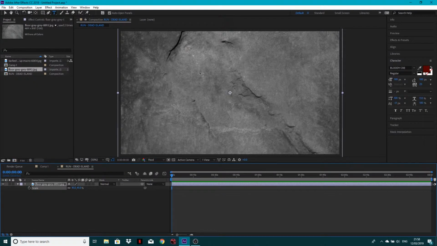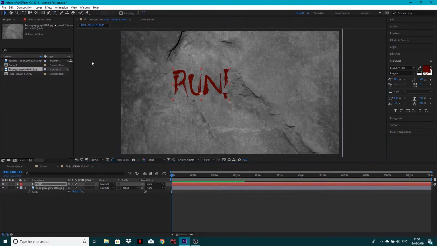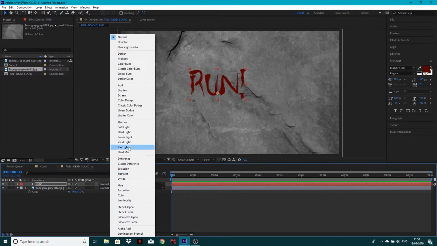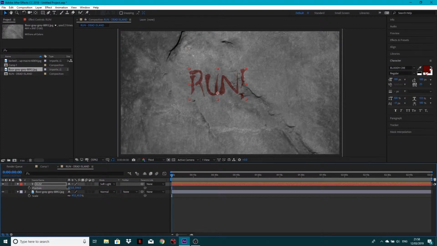I'm then going to get my text tool, and I'm going to type just the word "Run" with an exclamation mark. You can type whatever text you want. Again, the link to the font will be in the description below. I'm going to turn my blending mode to, I think, Soft Light. Yeah, that looks good on there. Maybe move the position of this text over a bit, like so. Yeah, that's fine. I may play with the scaling later.